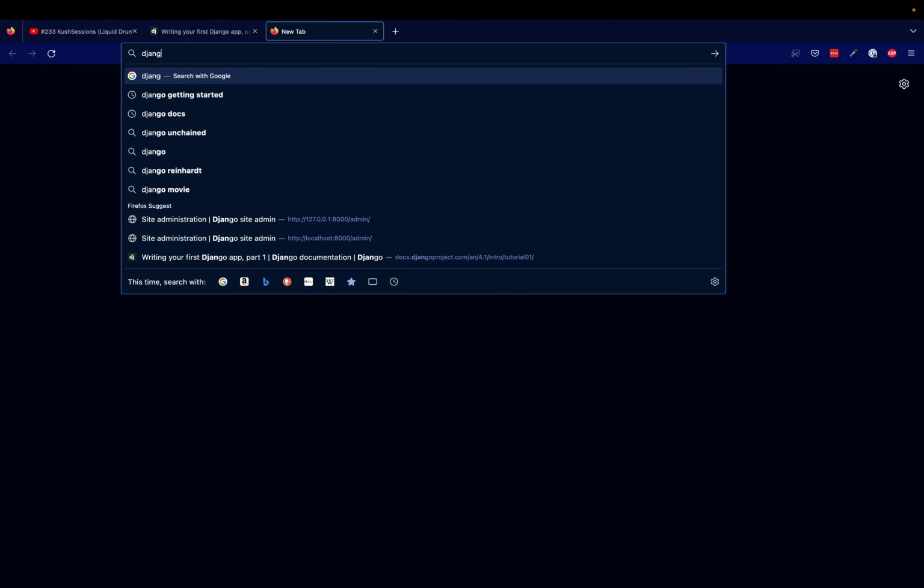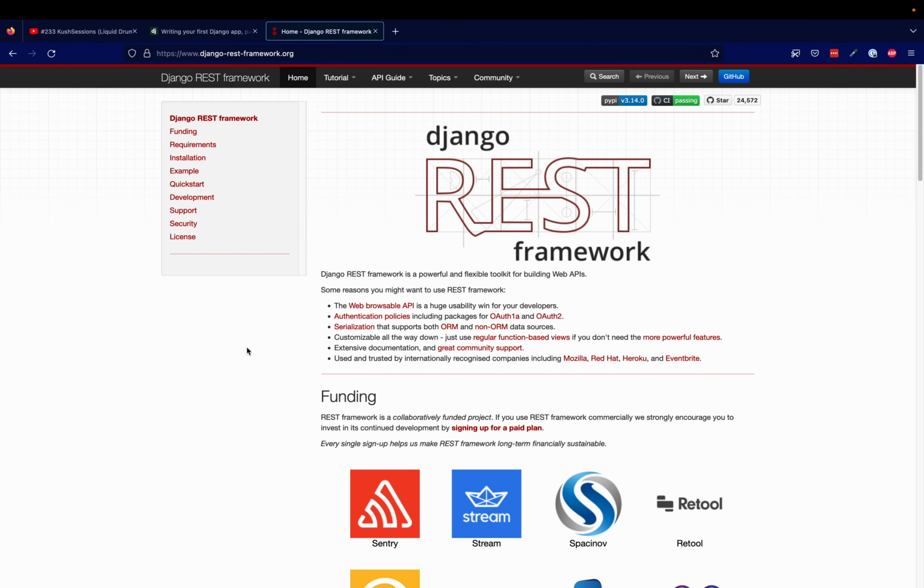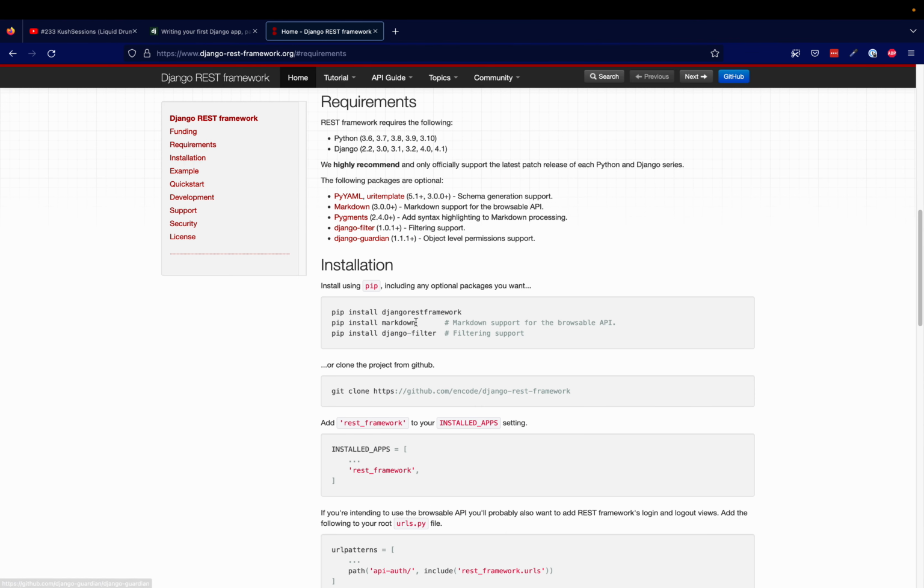Now, the best way to do that with a Django application, and perhaps the only way really, is to use the Django REST framework, which takes a Django application and turns it into an API. So requirements, there's a few here. We can just follow along. Let's install Markdown support for the browsable API, filtering support. I think we want all that. Let's install all of it.